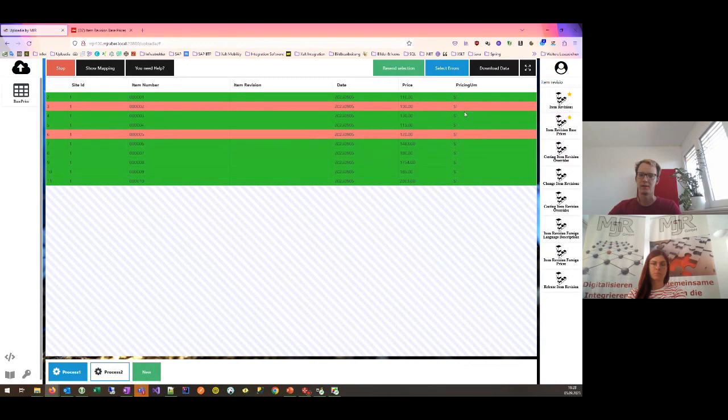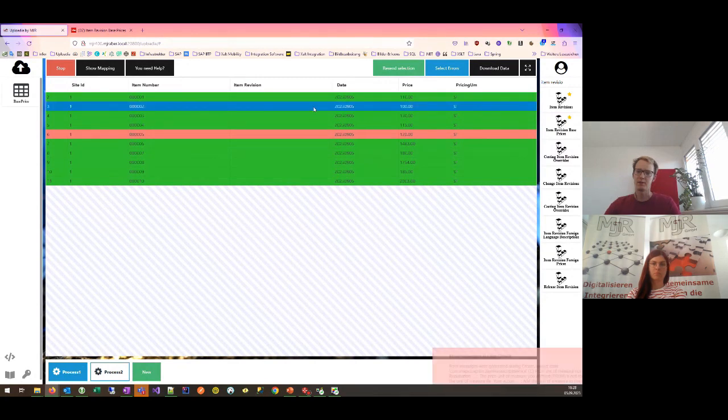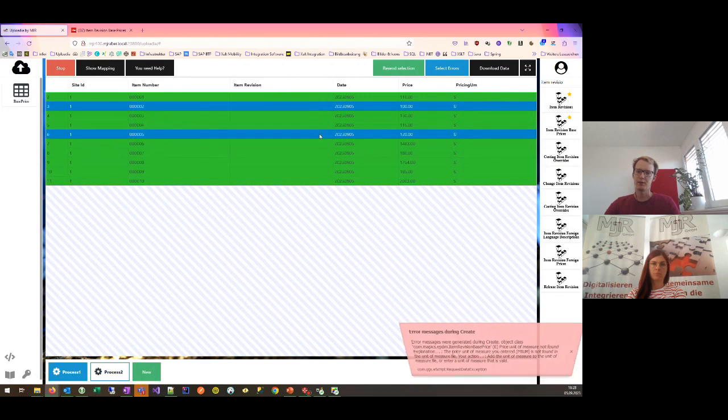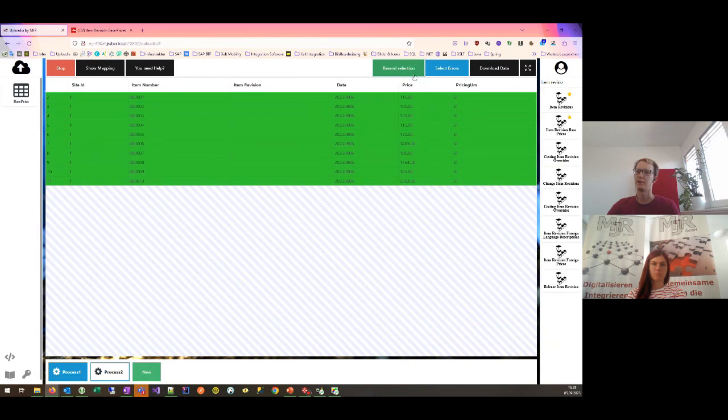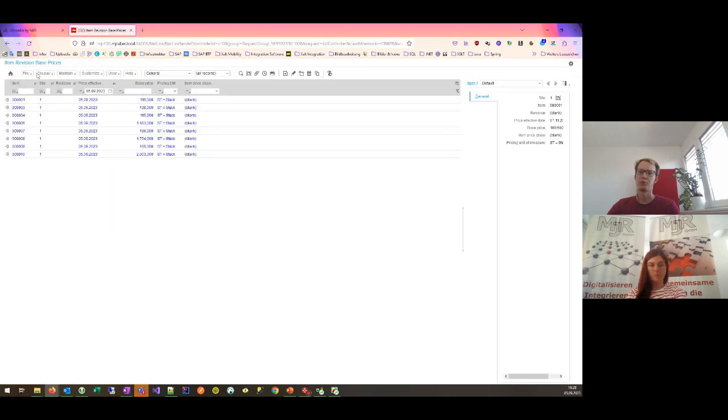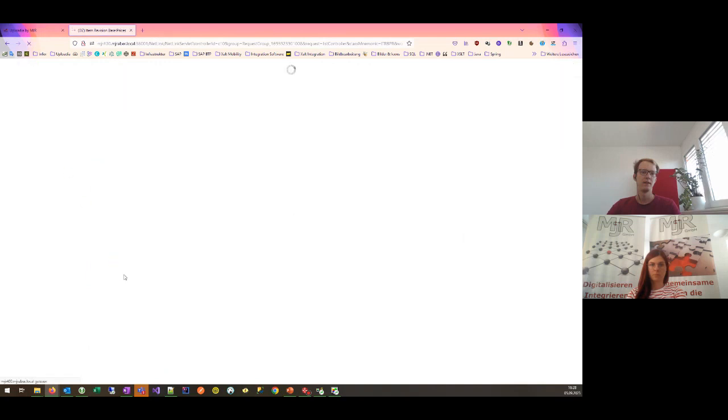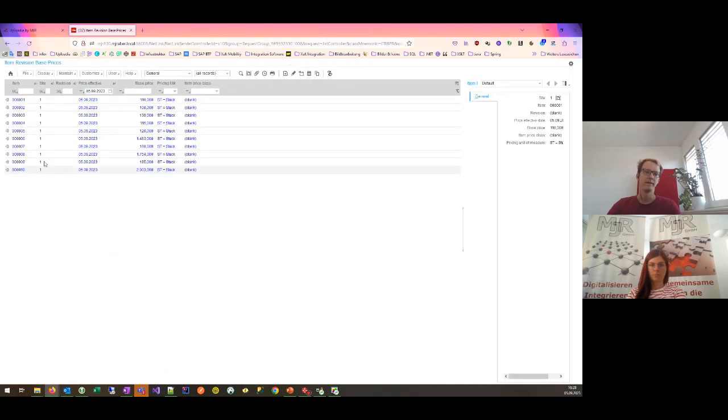So now we have changed the values, but they're still red, so we need to select the rows. I can press Control to select multiple, or Shift like you would in Windows Explorer. Then I click Resend Selection to resend the rows, and you see they turned green now. It was really fast. Then when I go to XA, I can refresh here, and we see it was working. We have our new prices in the system. So this was working now.